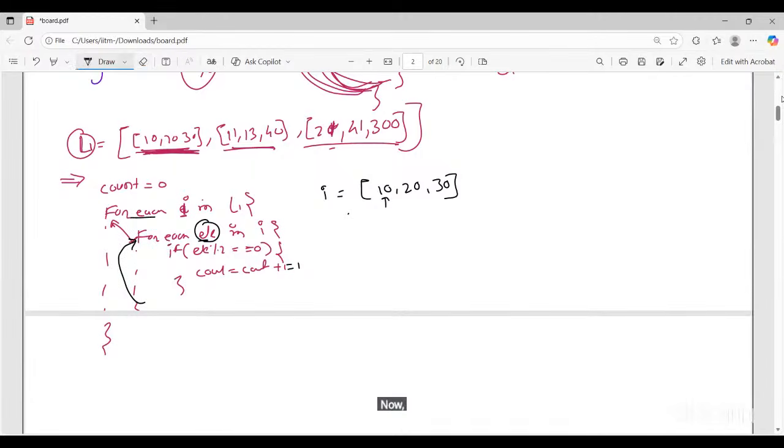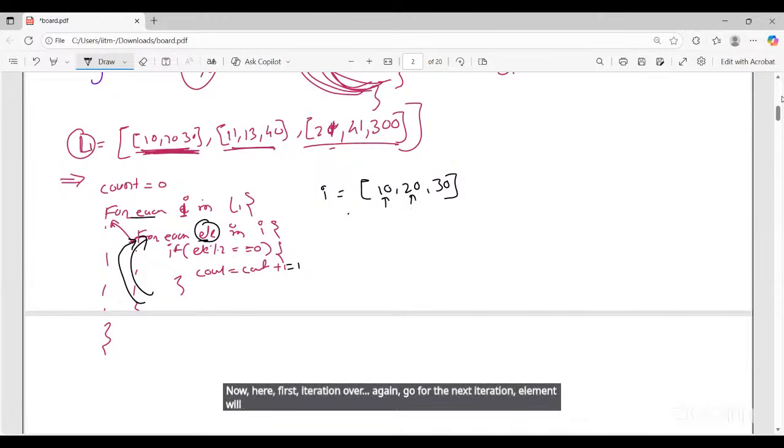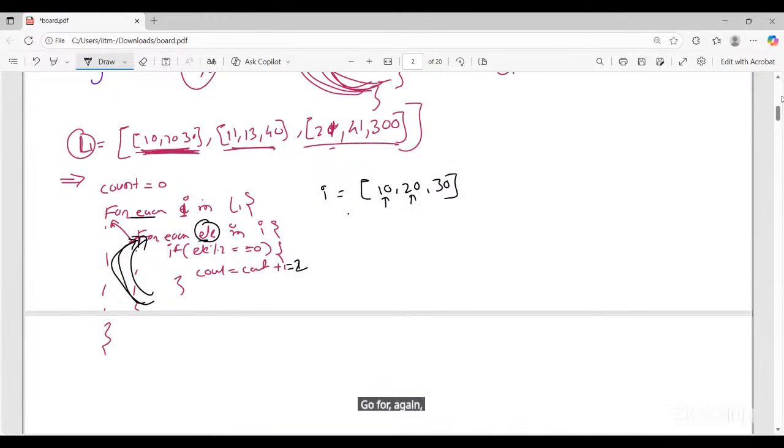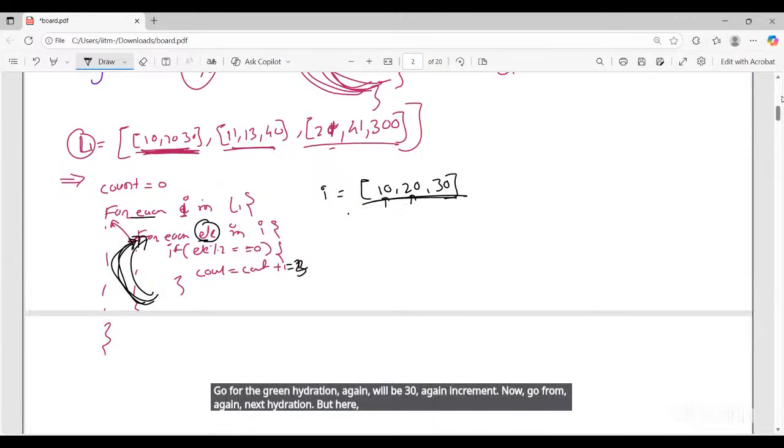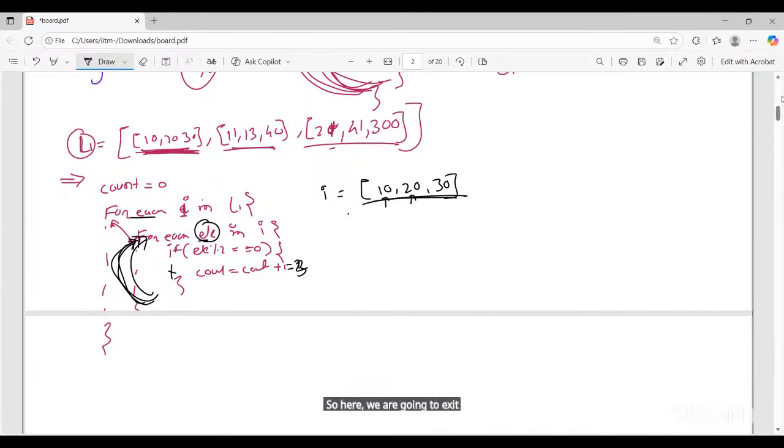Now here, the first iteration is over. Again, go for the next iteration, element will be 20. Again, even, again increment. Go for the next iteration, it will be 30, again increment. Now go for the next iteration, but here we don't have any other element to access. So here we are going to exit this inner for loop. Now we'll go back to the outer for loop like this.